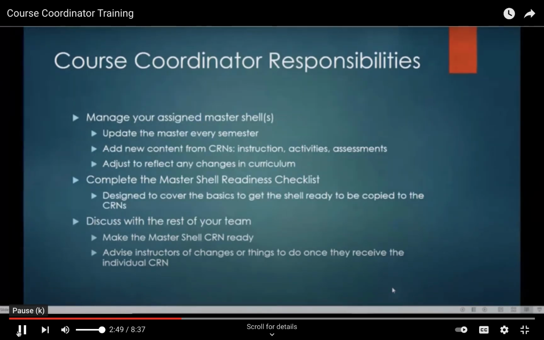And this really goes out to people who may have multiple sections, like in English 1101 class, it has 20 sections. That master, all 20 in different sections will get it, so it needs to be ready to go because we really want the instructors just to be able to pick it up and run with it instead of to add things within their individual CRNs.